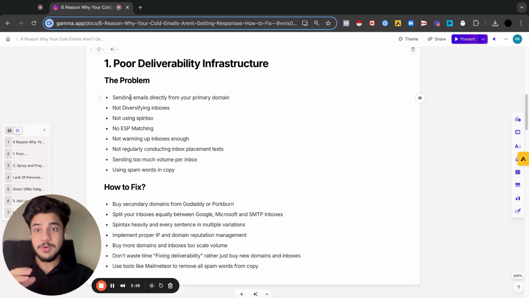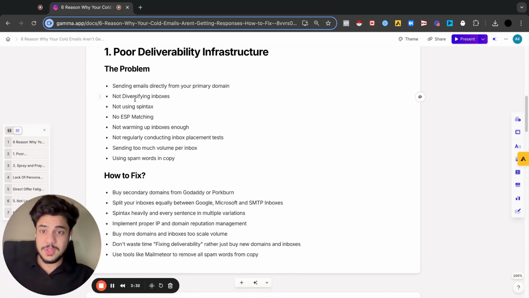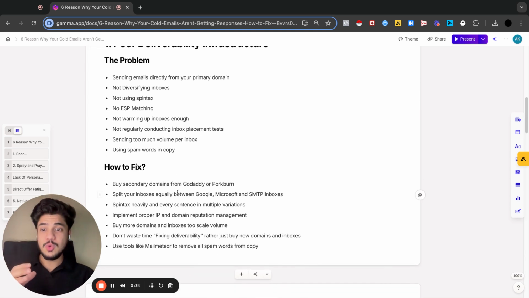So these are some of the most common problems that we notice on the deliverability side of things. Now let's speak about how to actually solve these problems, so that our deliverability is on point and we are landing in the inboxes as well. So here's how to fix all the issues that I've listed above.